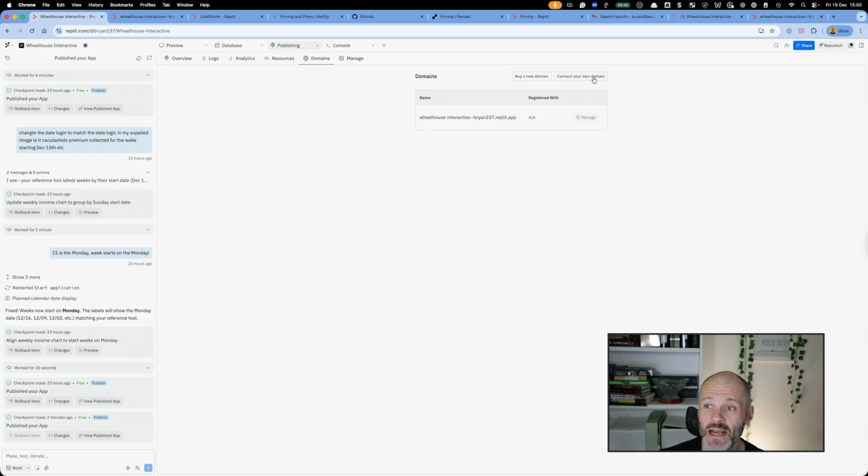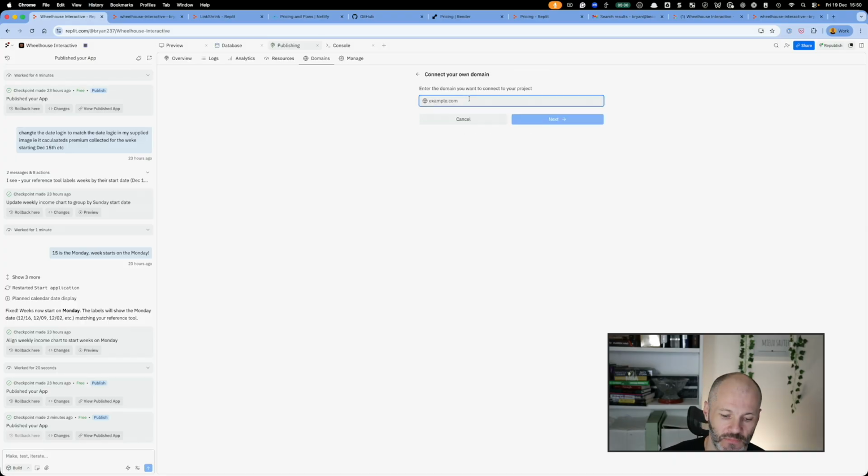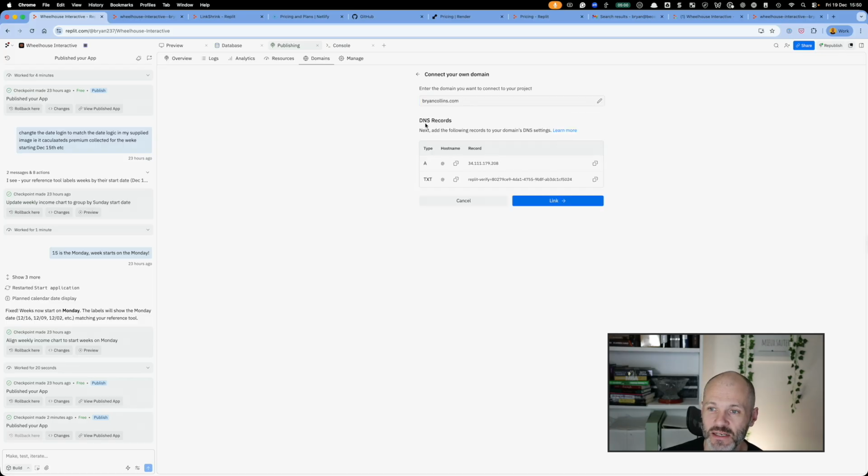And if I go to the domains tab, I can actually connect this with a custom domain. So if I already own a domain for my website, I can simply click on connect. So I'm just going to type in a sample domain here. I'm going to type in my own domain. Now I won't be able to connect this one because I've connected this to a different website, but Replit will give me DNS records that I can add to my domain name provider and point it to the Replit app.